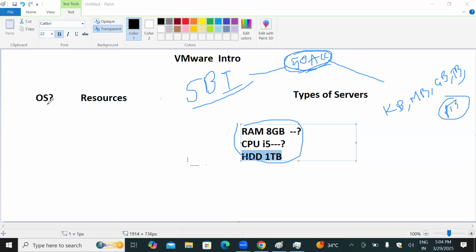Here I wanted to say we have two types of operating systems. One is personal and one is server based. Personal means we have Windows, any such operating system. Server operating systems are for running business applications like the SBI application, ICICI application, Google application, Facebook application. These applications we can't run on a personal operating system.